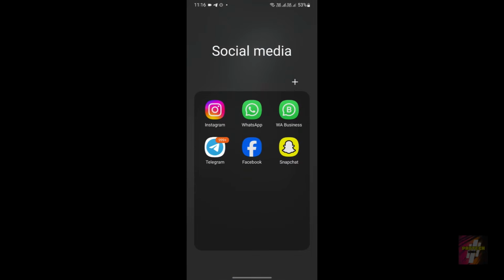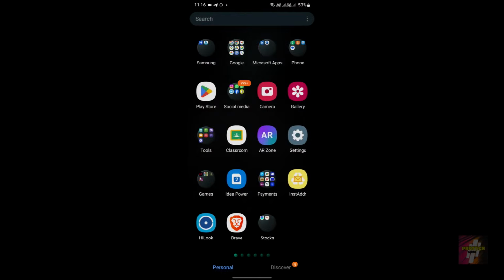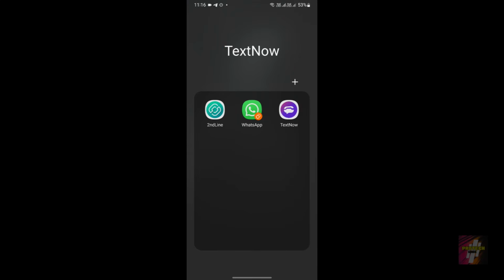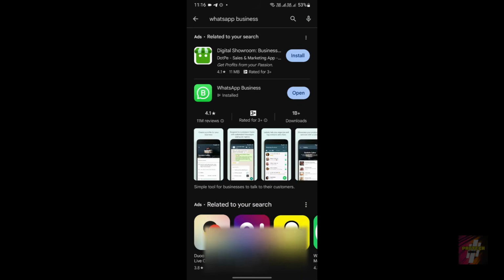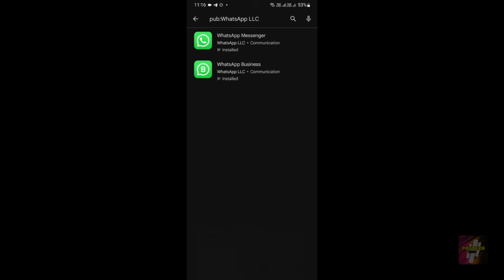Number two, if you are still facing any errors, all you have to do is clone your WhatsApp. Like me, as you can see, I have cloned my WhatsApp. This will solve the problems. Number three, if you're still facing errors, you have to try a new application for WhatsApp. This is not a fake application, but an application released by the official WhatsApp corporation. That application's name is WhatsApp Business.